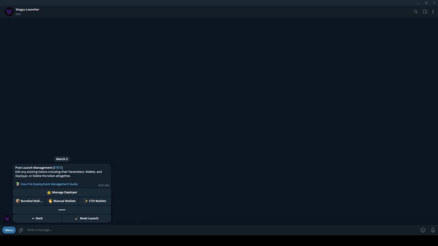In a matter of minutes, we were able to set up and launch the token and secure as much supply as we wanted. Wagyu does have some additional features such as CTO mode, which really elevates this bundling bot. CTO function allows the developer to sell off the entire bundled supply and then repurchase that supply from a whole new allotment of wallets.